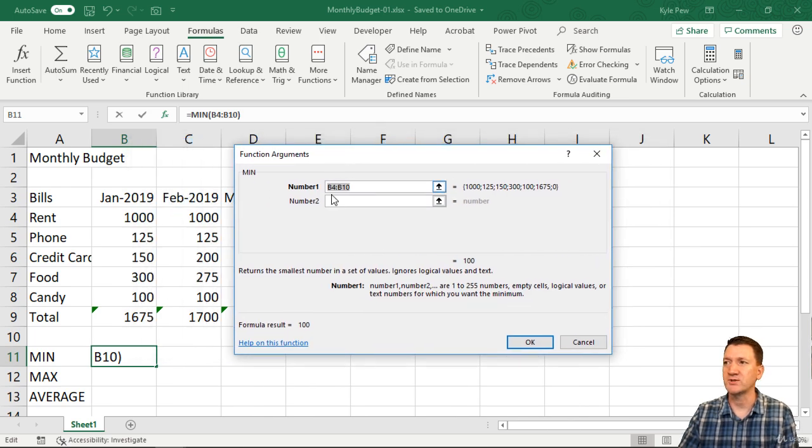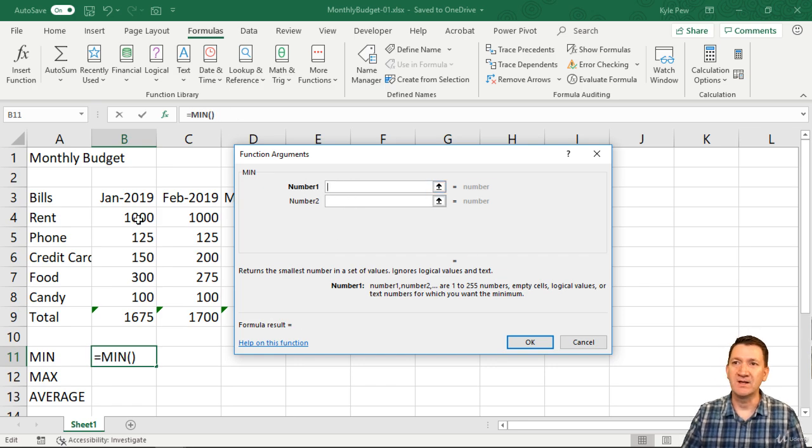Now let's take a closer look at that. B4 through B10. Well, I don't really want that. I don't want B4 through B10. So Excel tried to help me, but B10 is empty and B9 is my total. I don't want to include the total. So I'm just going to wipe that out, delete, and I'll go grab B4 through B8.